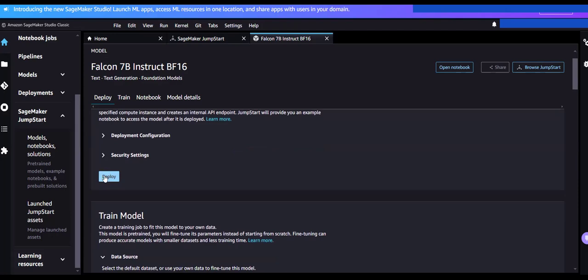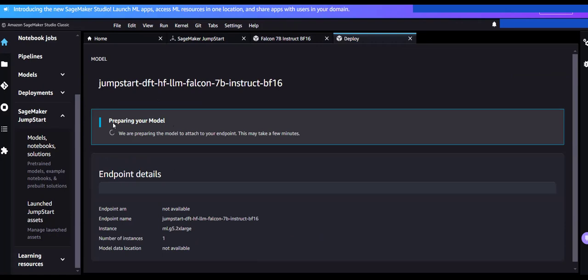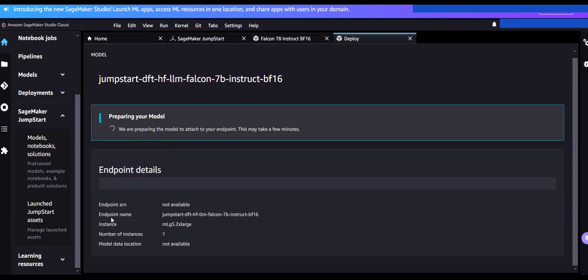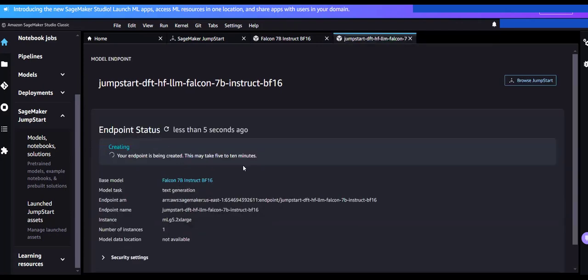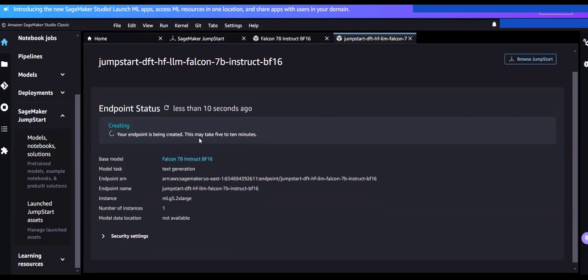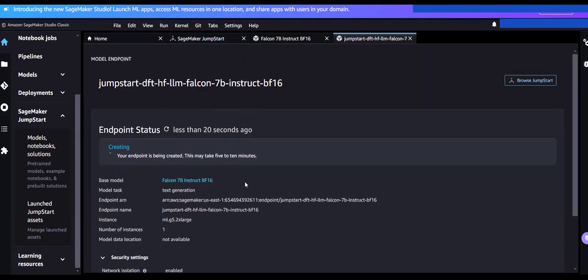So let's deploy it without writing the code. I'm just clicking on deploy. You can see processing your model. So whatever model that we selected, that is getting processed. Endpoint ARN currently not available. So it will be available after getting deployed. You can see it gets deployed. Now your endpoint is being created. It might take you 5 to 10 seconds. Just wait. You can see the base model, all the details are visible here. Security settings are also visible here.